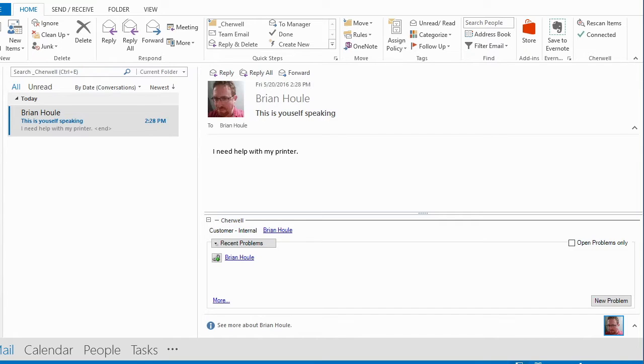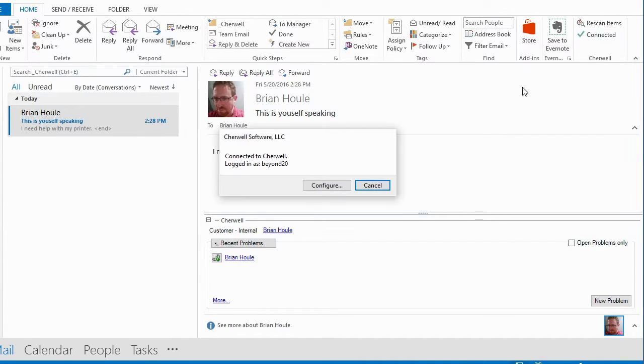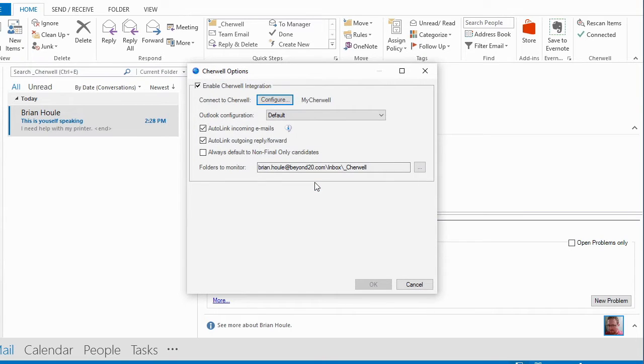Here we have it already installed, and you can see up in the corner I've got my little Cherwell icon on the ribbon. I can rescan items, and I can see that I'm connected to my Cherwell database. I can click the connected icon and see what I'm connected to and who I'm logged in as, and I can click the configure button, and this will tell me a couple of things.